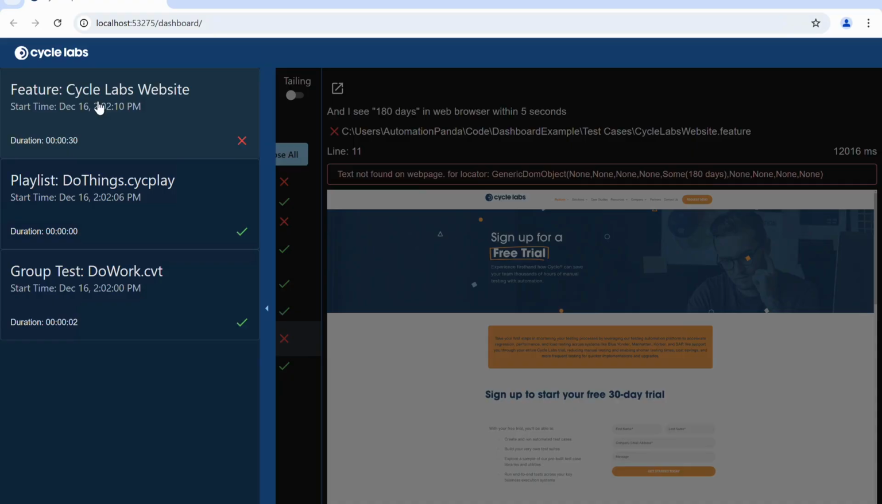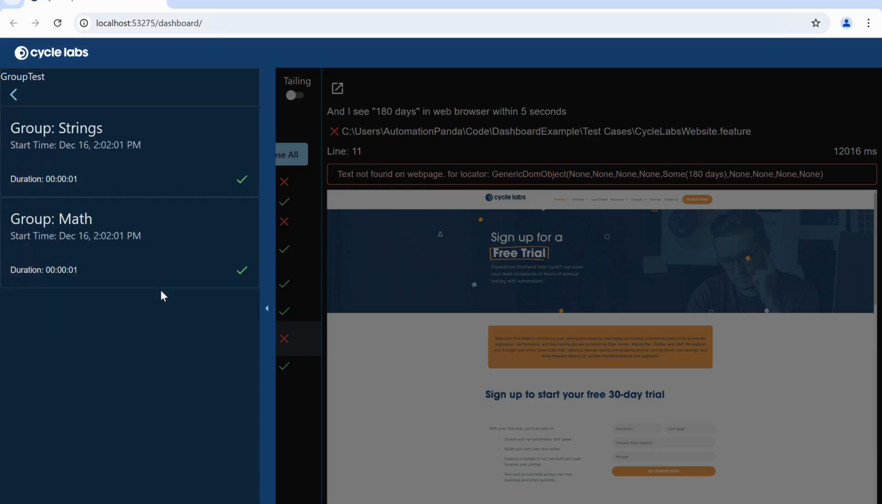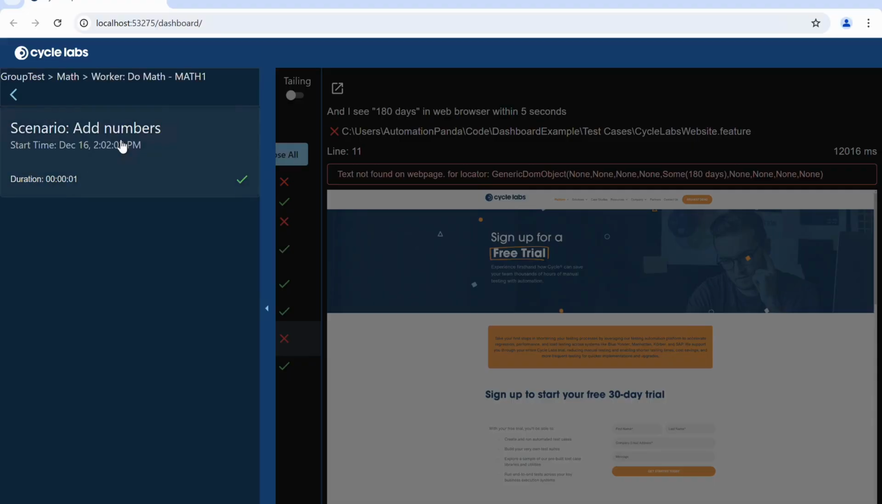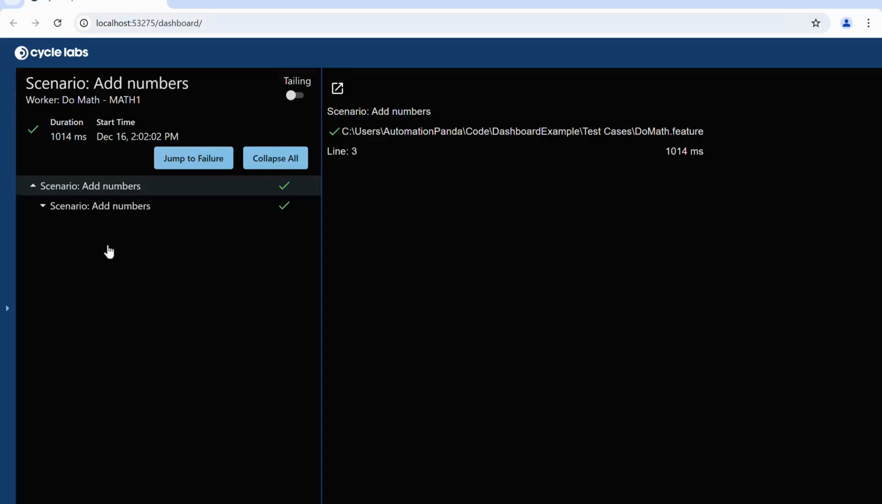The new navigation sidebar supports all three kinds of cycle test launches: features, playlists, and now group tests. Again, for each of these, simply click the cards to drill down into their results. This navigation workflow ties together all types of cycle tests uniformly, and it separates high-level reporting from low-level result tracing.